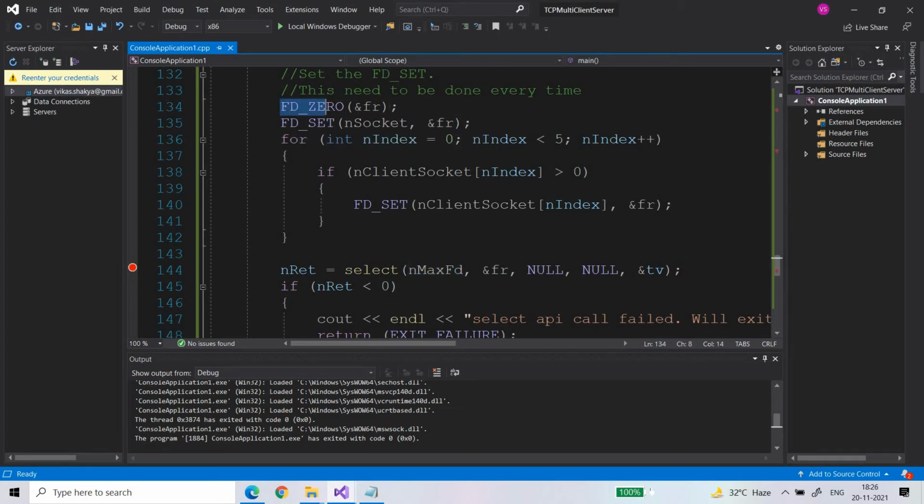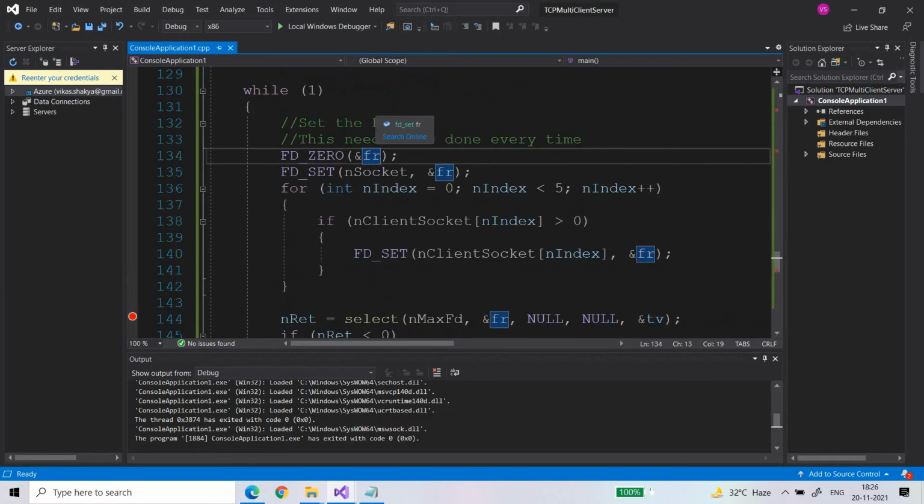First of all, I have made all the fd set bits 0. Through fd zero, I have reset all the bits, and after that I have called fd set to make the socket available to this fr. This is the listener socket, and I am assigning this to the fd set fr, which is the reader socket list. All these activities are reading activities, whether you are listening for a new connection or waiting for some message to come on an existing client connection. I have set the bit of the value in the listener socket to fr, which is the read socket.